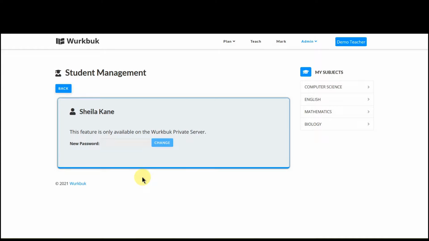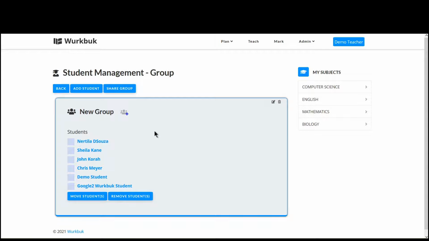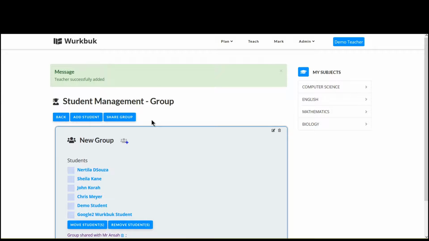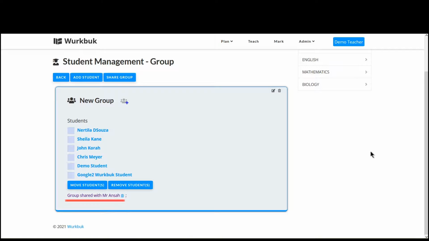The student management section also gives teachers and instructors the ability to share classes with other teachers or instructors on Wurkbuk. Adding that person's email address in the share group area will allow that person to see work that you have created for those students, allowing them to give feedback or edit the work too, if required.